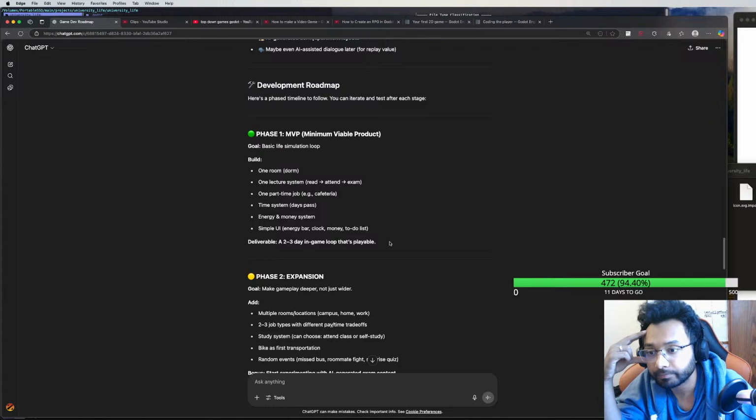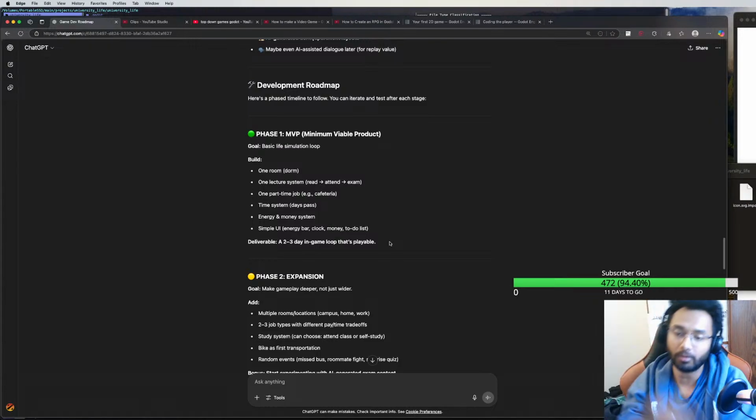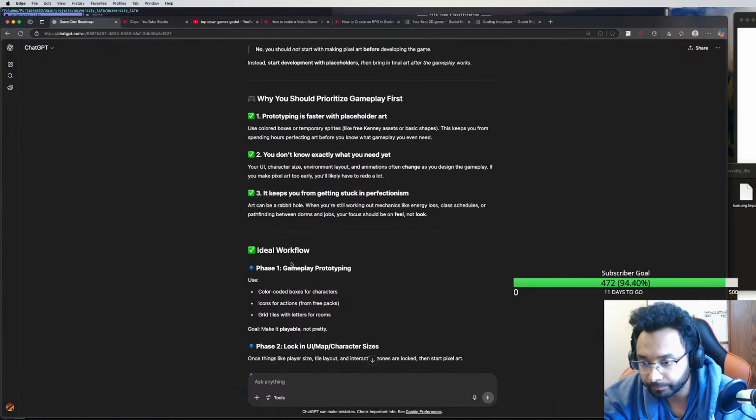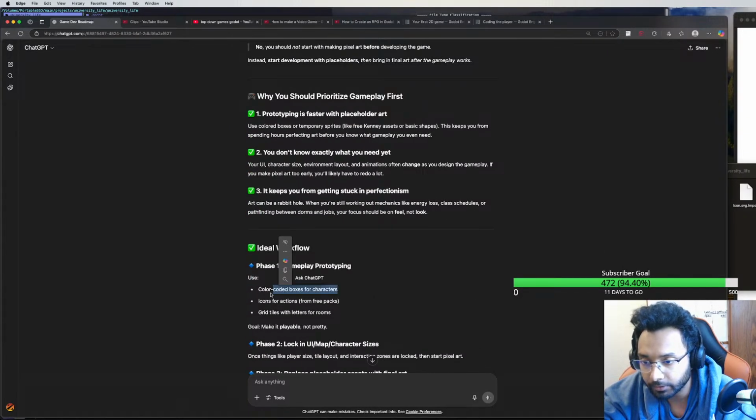One room. Oh, so okay, I did ask: color-coded boxes for characters, icons for actions, free packs, grid tiles, letters. Okay.